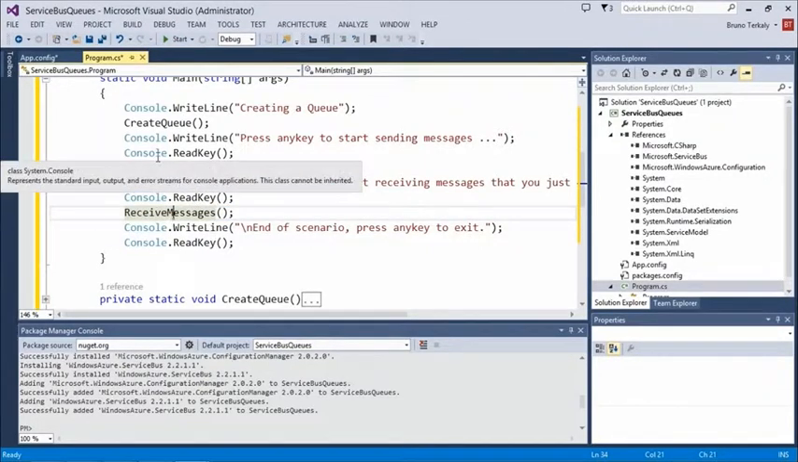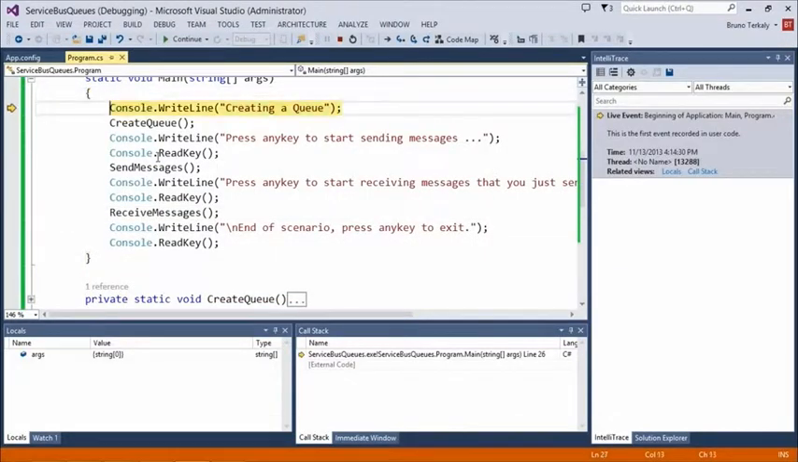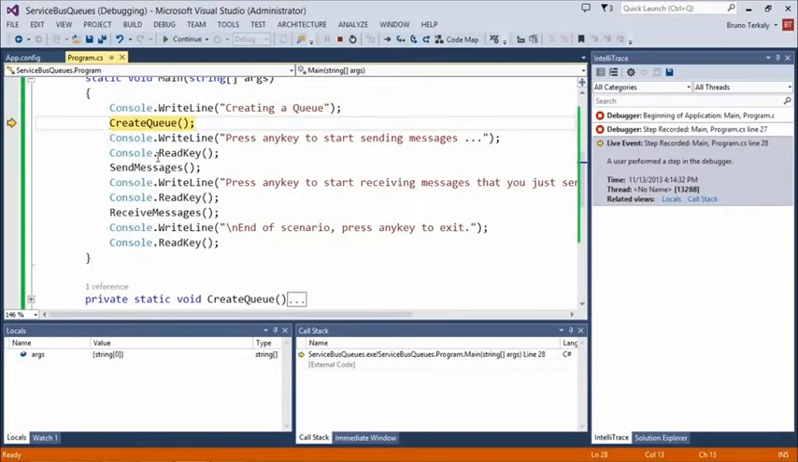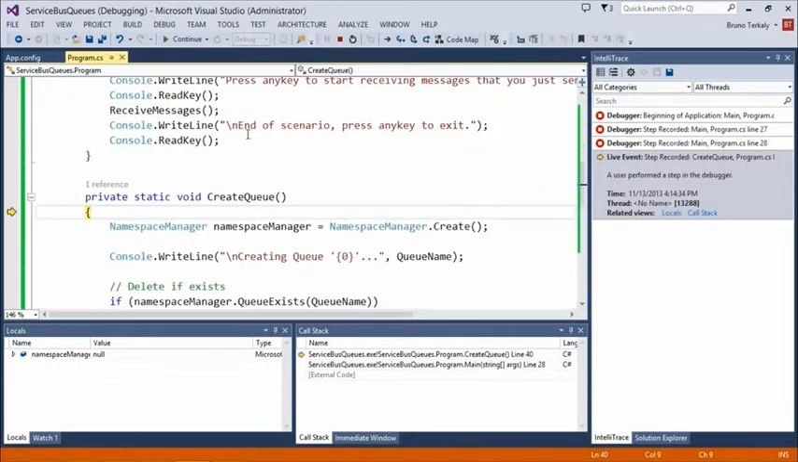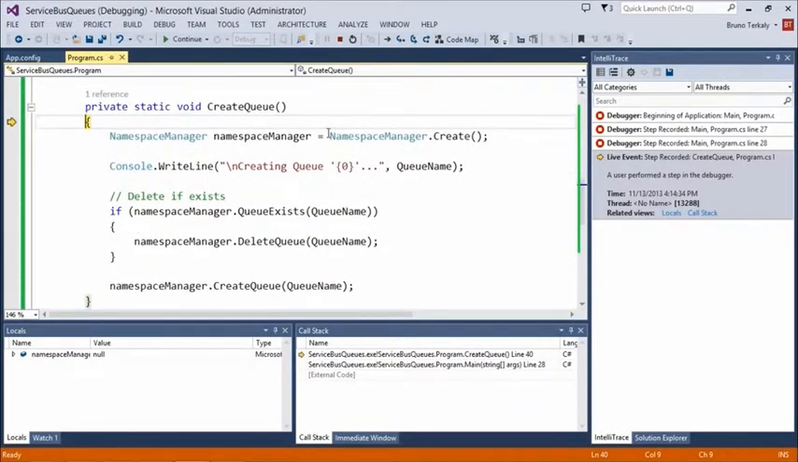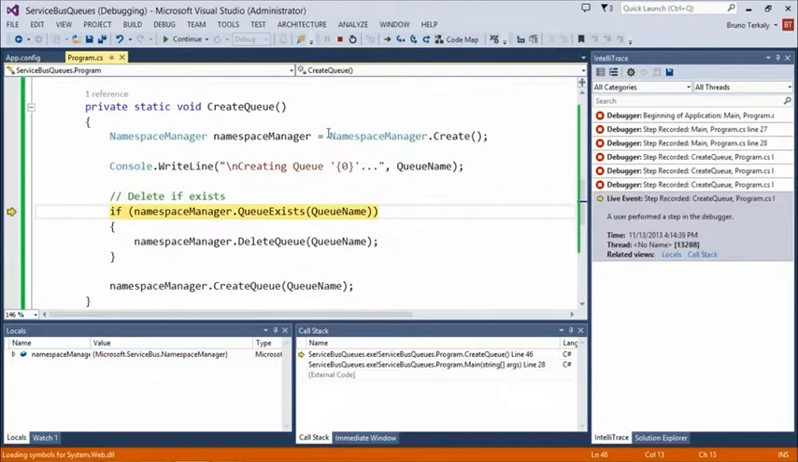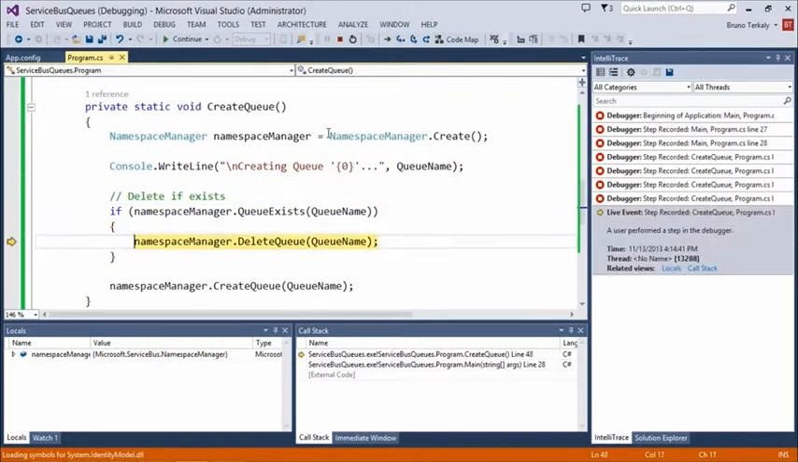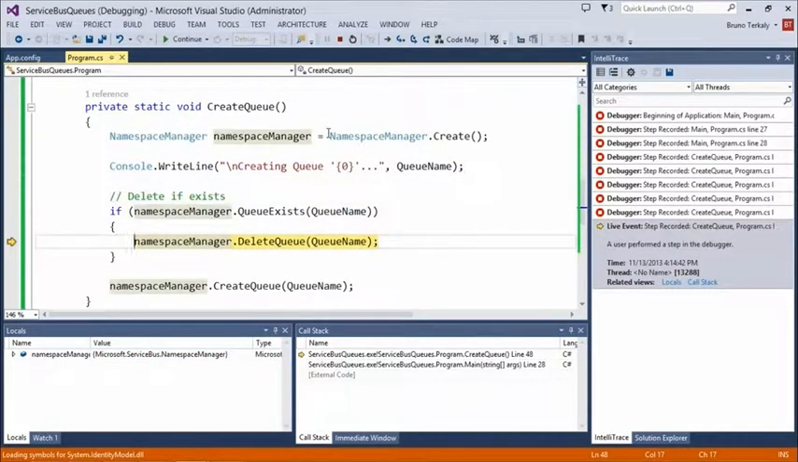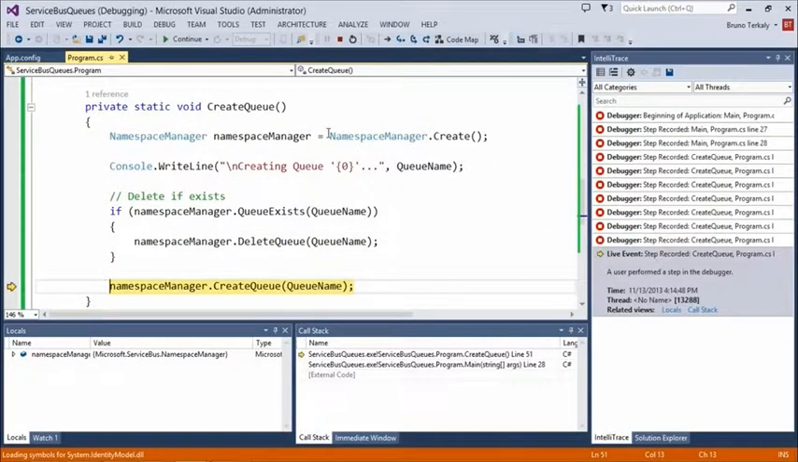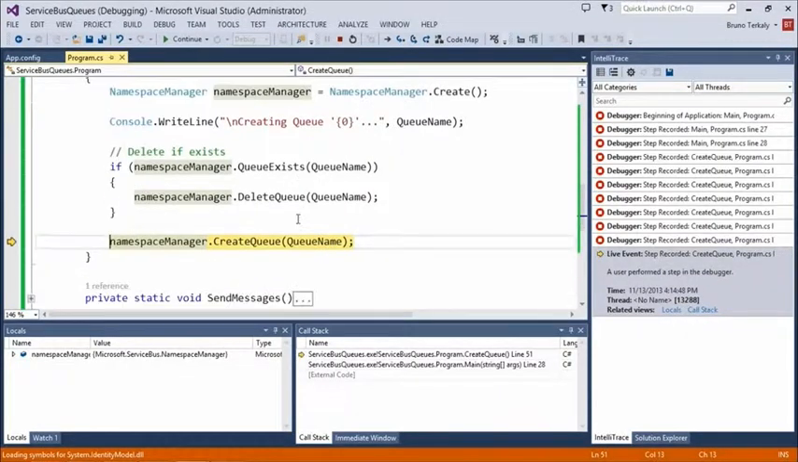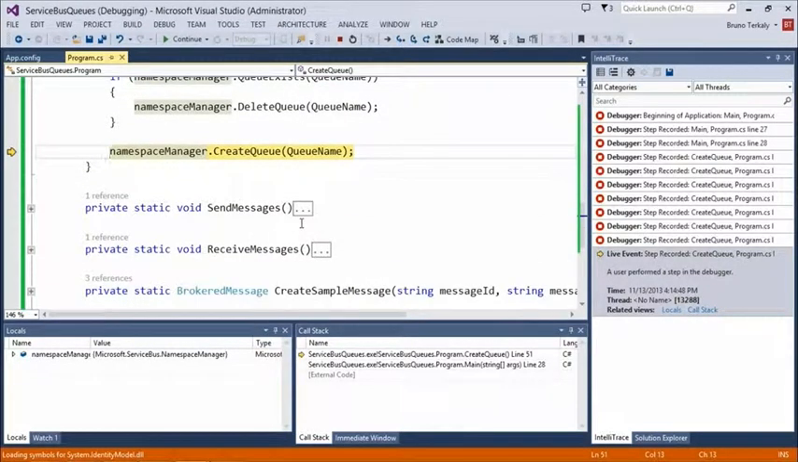So I'm going to hit the F10 key and start sending messages up there and talk you through the syntax. So let's create the queue. I think you'll find that pretty straightforward. We'll work with the namespace manager, see if the queue exists, because I did run this before. Let's delete that queue and start a new one. So let's just create a queue. The queue name is right in here. It's just sample queue. You could call it whatever. You could have more than one queue, obviously.